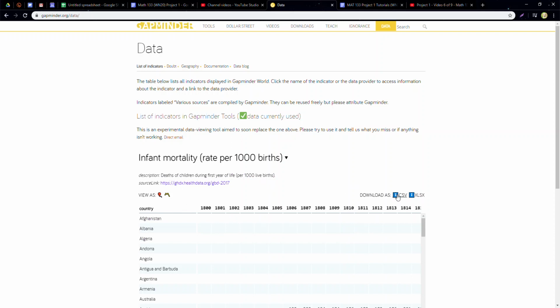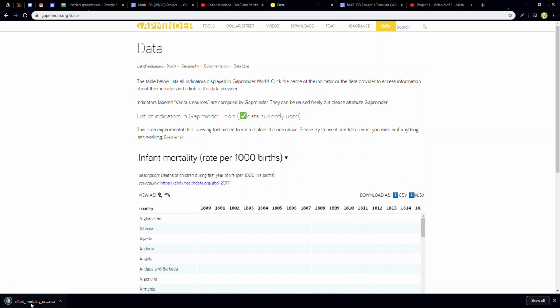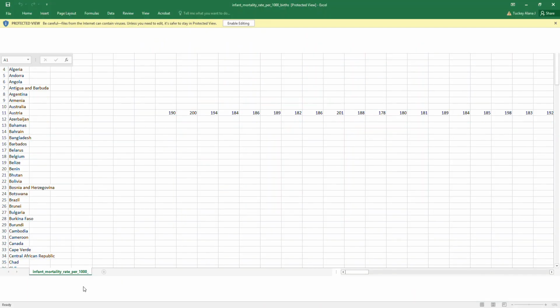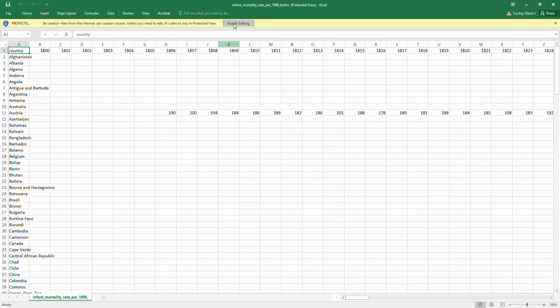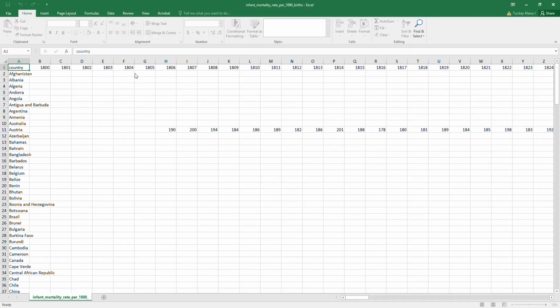So I'm going to click on that. I could click on a CSV file, like if I was going to copy and paste it into Google Spreadsheet, or I could use the XLSX file if I have Excel, which I do. So I'm going to use that. Then I'm going to open it up. So it downloaded it, and then I'm going to open it up. There it is. I'm going to click on Enable Editing so I can edit it.